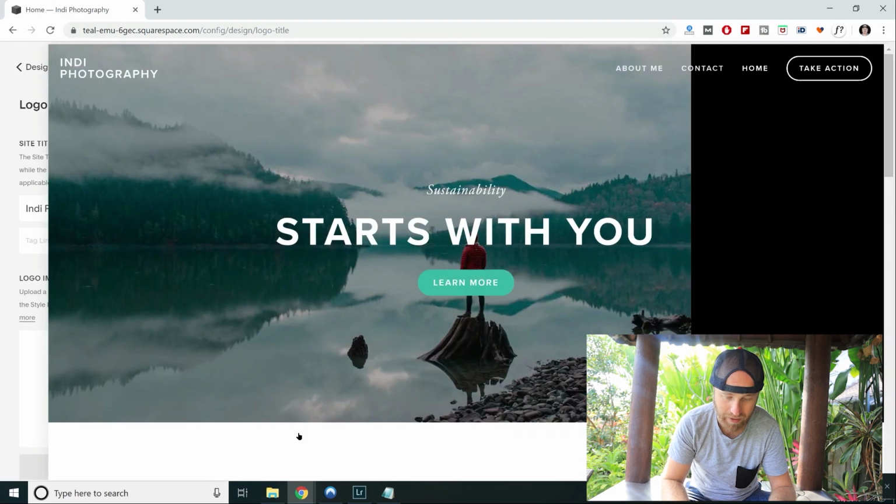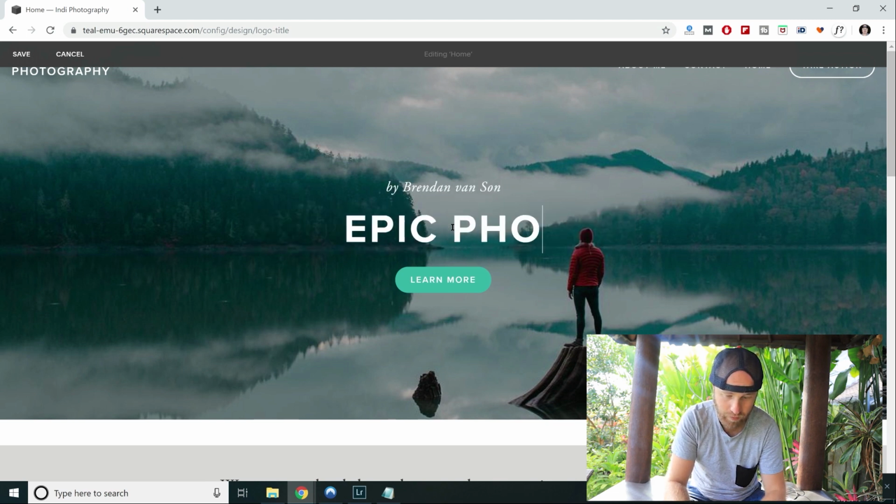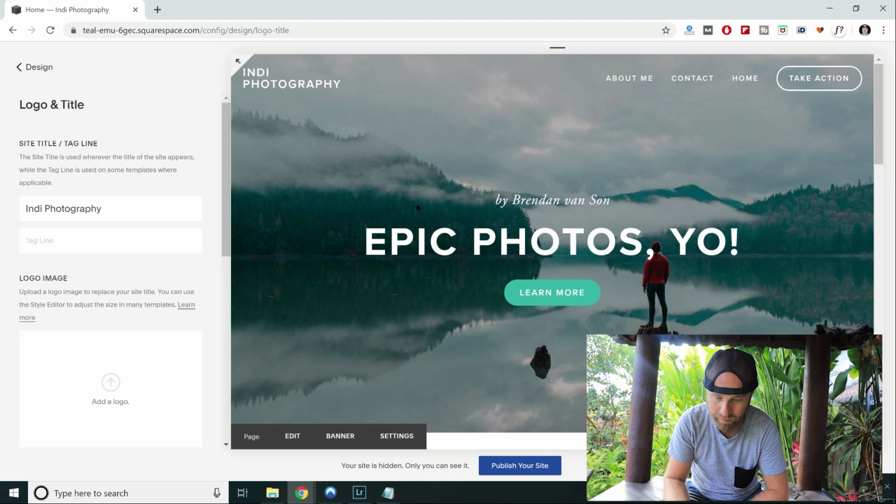If you want to edit the banner and the text on it, you just hit edit, and then you can change this. So you can go like indie photography, or let's go like by Brendan Vanson. Epic photos, yo. Something like that. And then you can hit save. So now we've got that all set up here. That's what the homepage is going to look like.